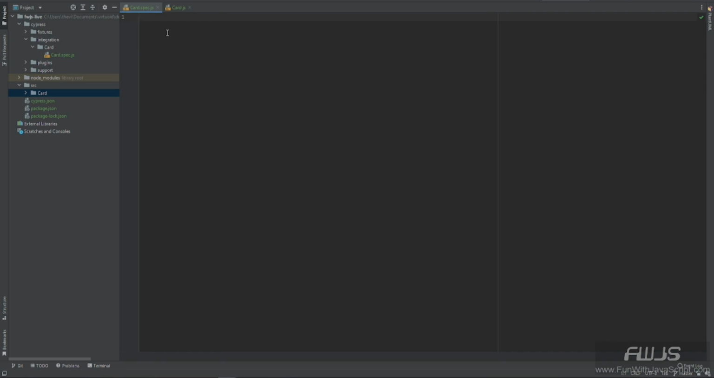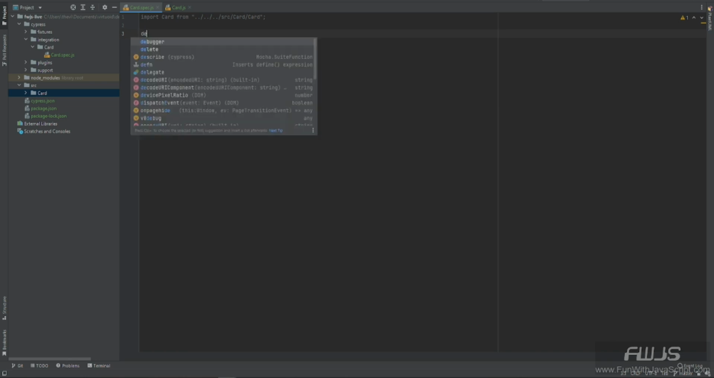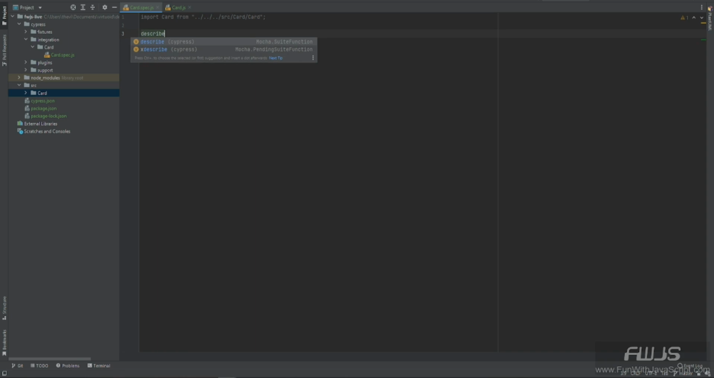Now we can import our card and start writing tests. Now I'm using Cypress here, but it works a lot like if you're used to Jasmine or Mocha or something like that. It works very similar to those. So the first thing we're going to do is group our tests together. And our first group is going to be the card creation. This will be the section that's going to create the card, basically test the constructor itself.